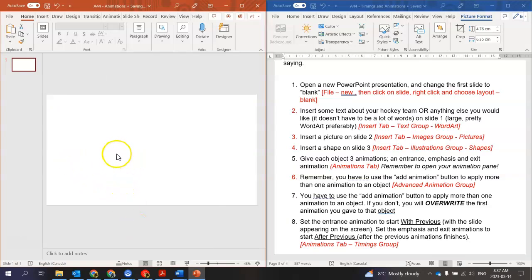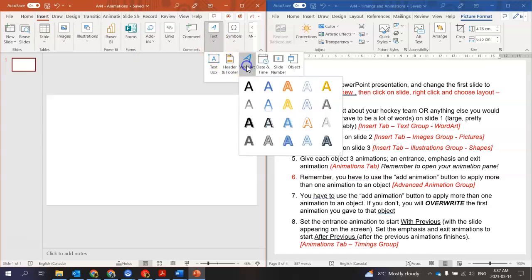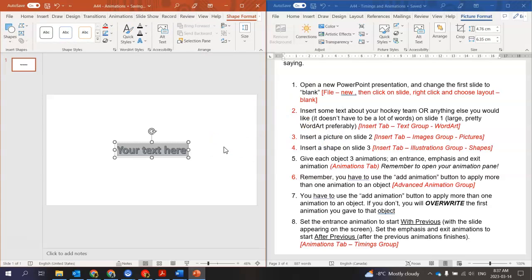So I want to insert some text about your hockey team or anything else you like. We want to go to my insert tab, and go to the text group, which is right here. And we want to go to word art, and you get to pick whatever word art you like. And we're going to say hockey, just because that's what our theme has been.